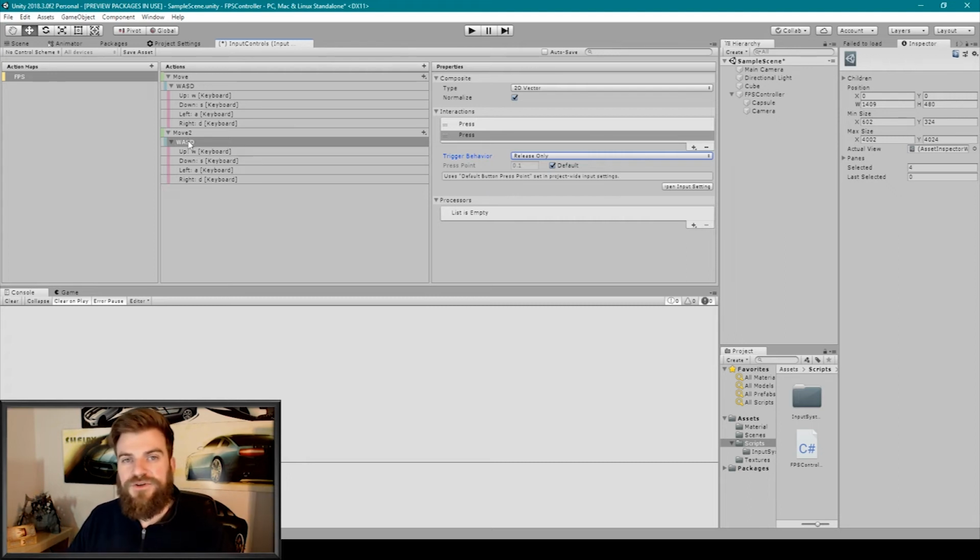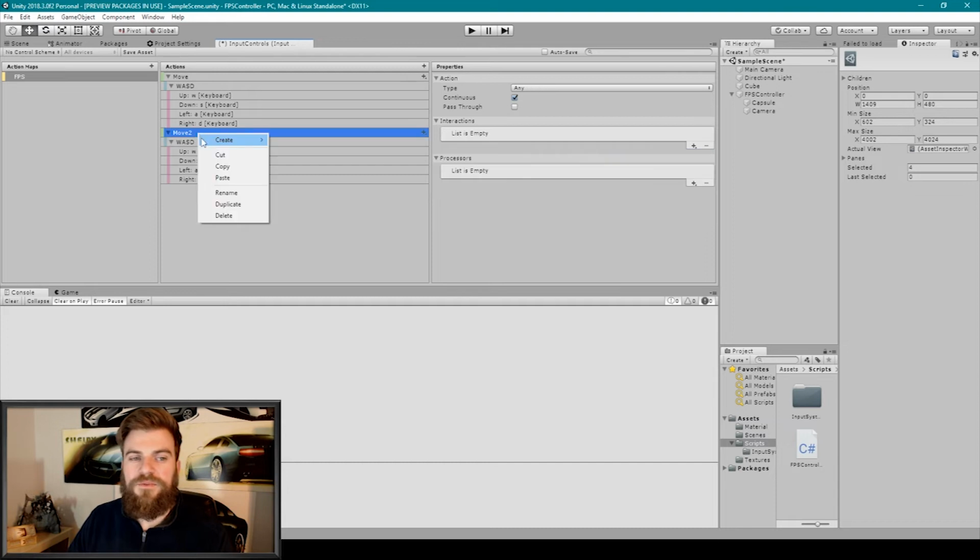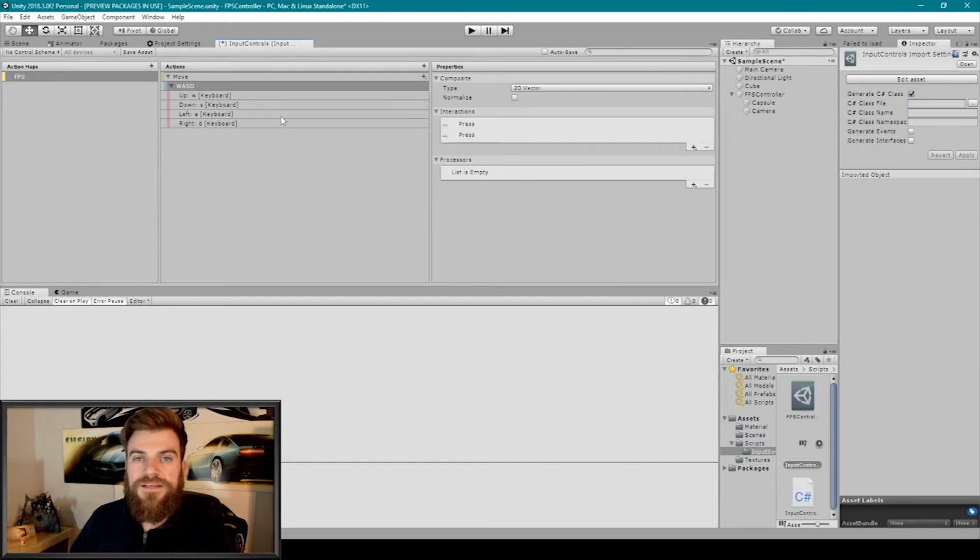Now, since I have 2 movement actions, I'm going to remove my second one. Now, the next thing that we need to do is go over to our inspector, and we should be able to see some additional options for our input controls. And what we want to do is select where it says Generate C# class. Once you have this selected, we can then go over to where it says Save Asset, and we're going to click that button. This should create a new script in your project window called Input Controls.